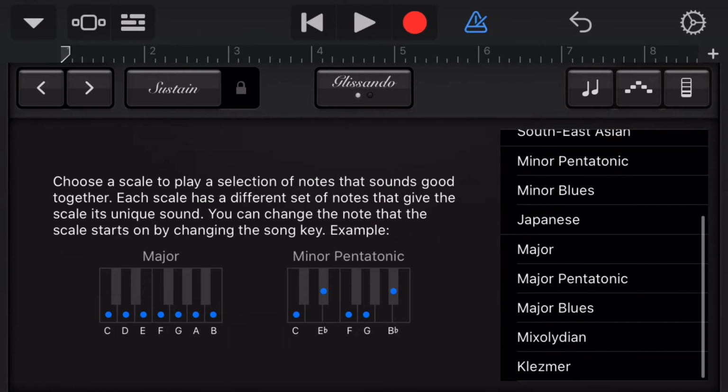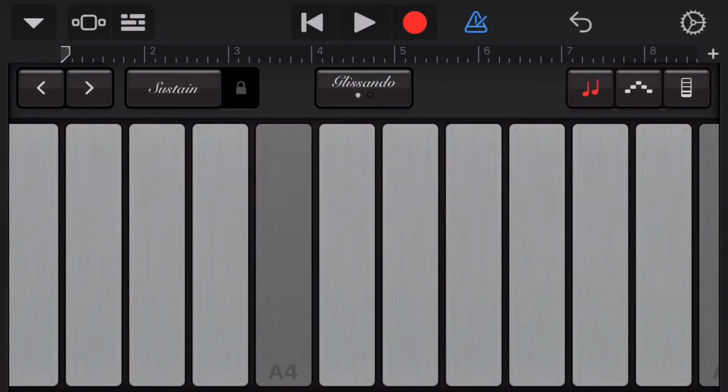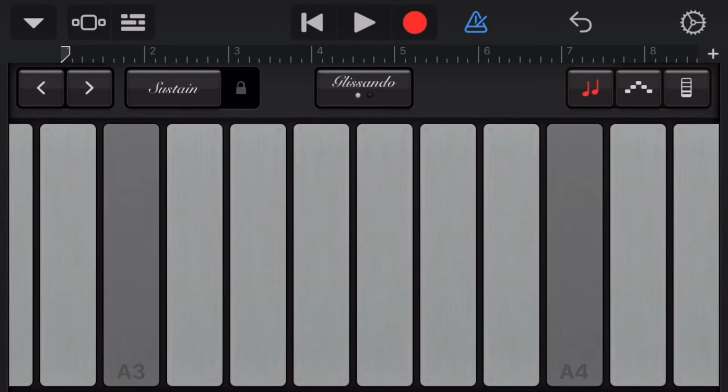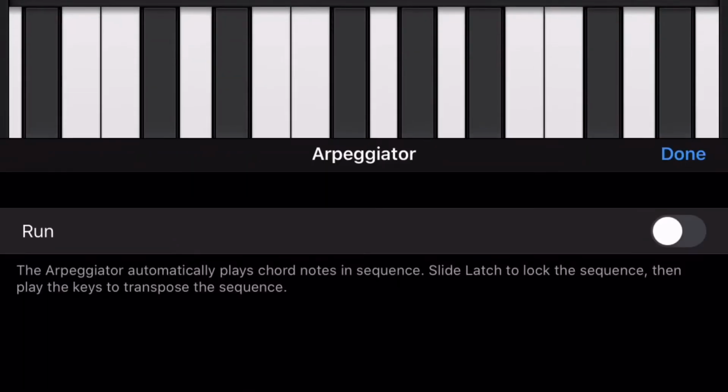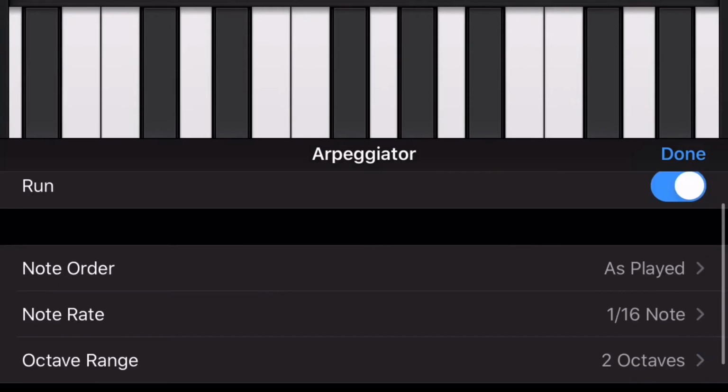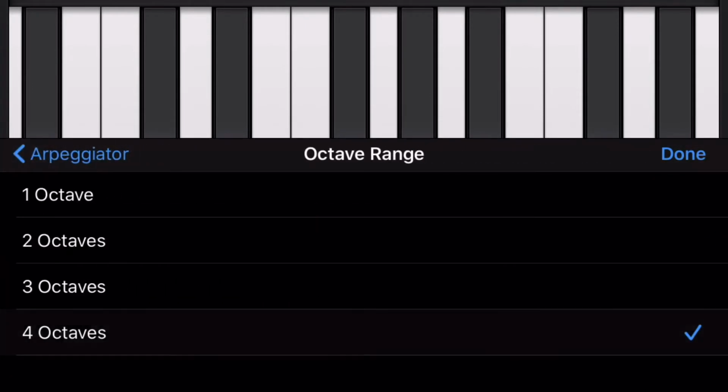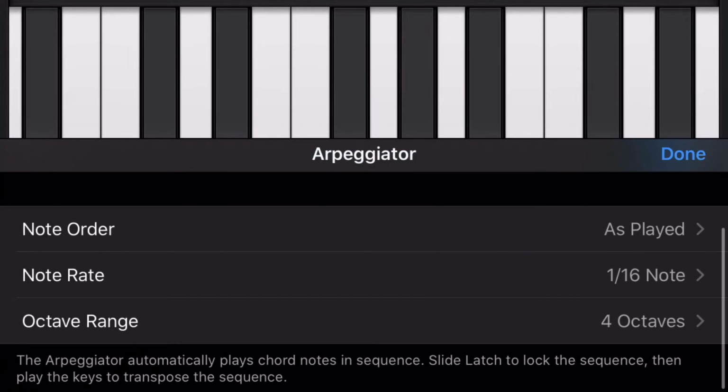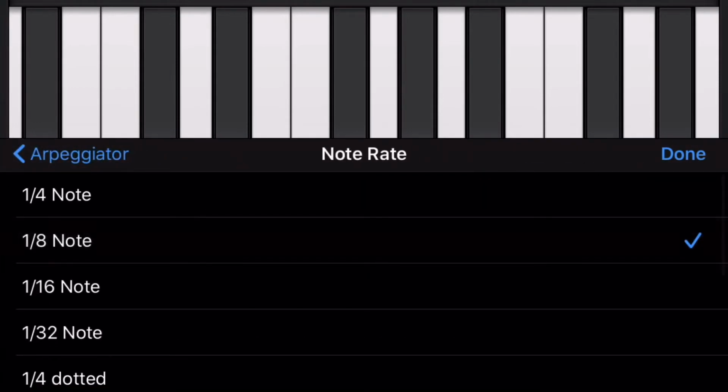I'm not going to do anything crazy. Go to minor, and it's going to put us only using those notes. You can just kind of play around with it. And so this right here is the arpeggiator. This is going to create an arpeggio effect on whatever you're doing. So I'll just give you a quick little demo.